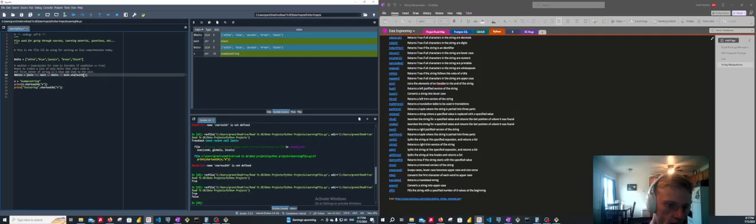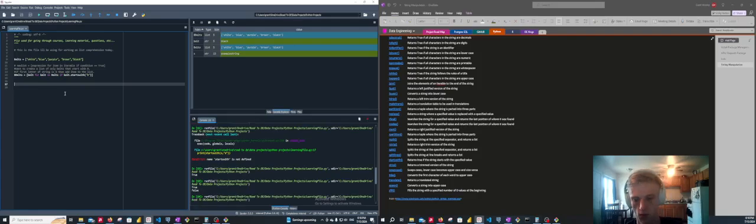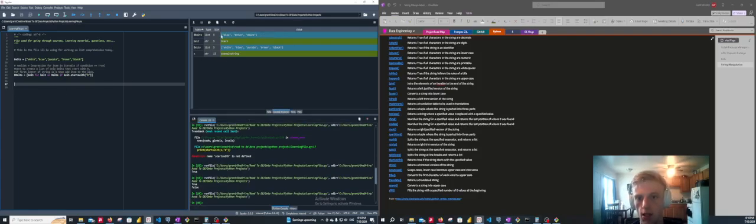Okay, if belt startswith B, then return it as true and add it to the list. So now I should get blue, brown, black in my new list. And there we go: blue, brown, black.